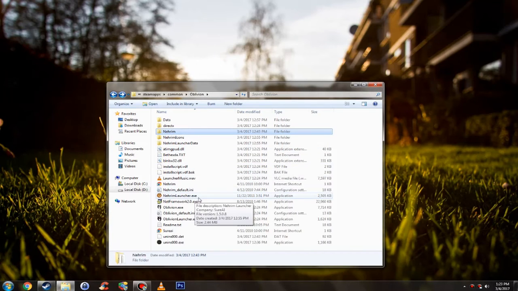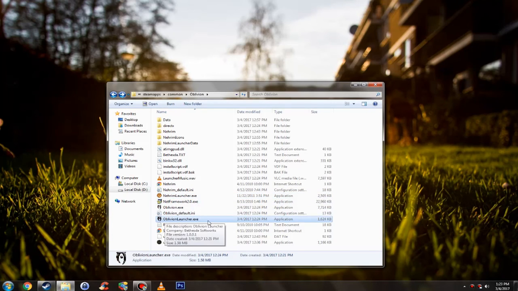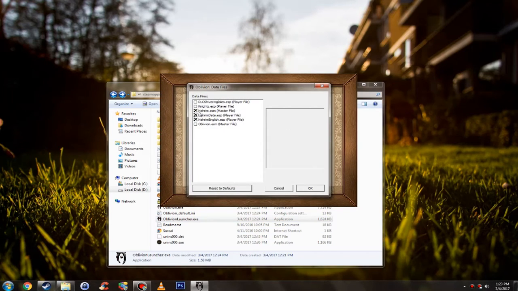Now, in order to start the game, don't use the Nehrim launcher if you have the Steam version. Don't do it. That's just for the CD version. For the Steam version, you want to use the normal Oblivion launcher and click on it, and go into data files, and select only the Nehrim ESM, Nehrim Data ESP, and Nehrim English ESP. That's the only ones that should have an X mark on them. Uncheck Oblivion and Knights and Shivering Isles, because otherwise the game won't start. And click OK and play.